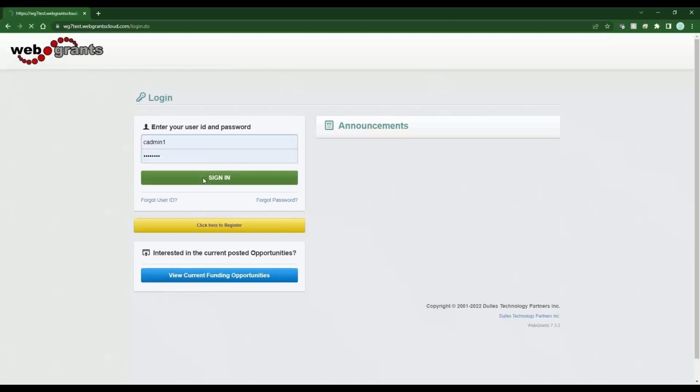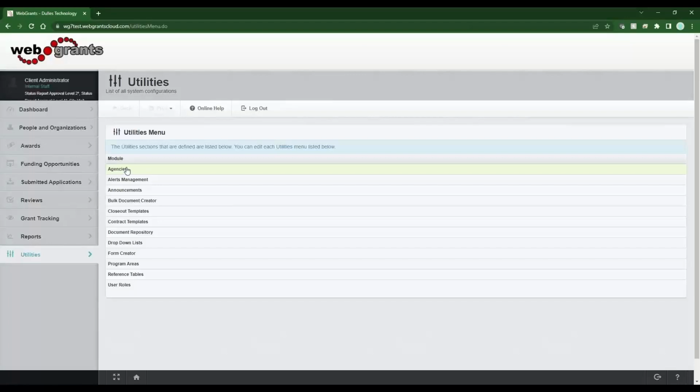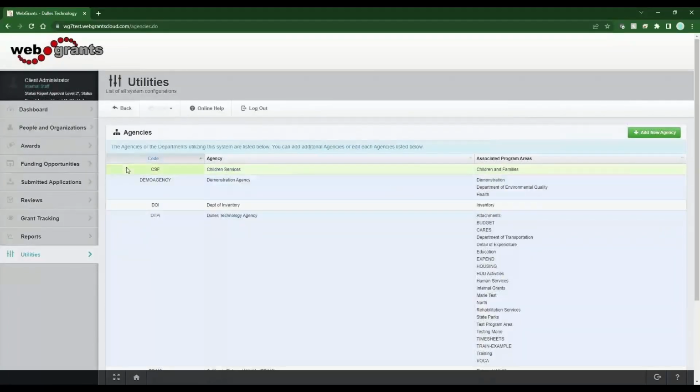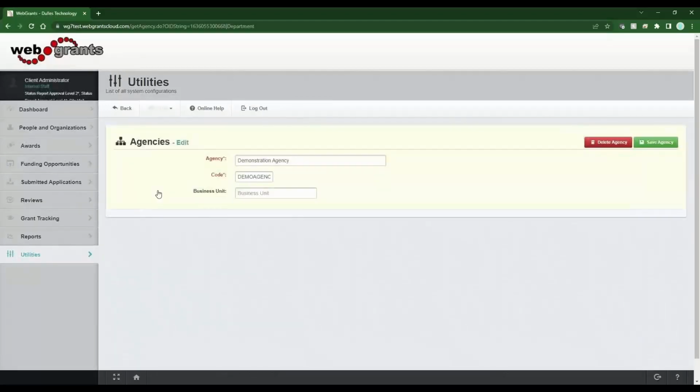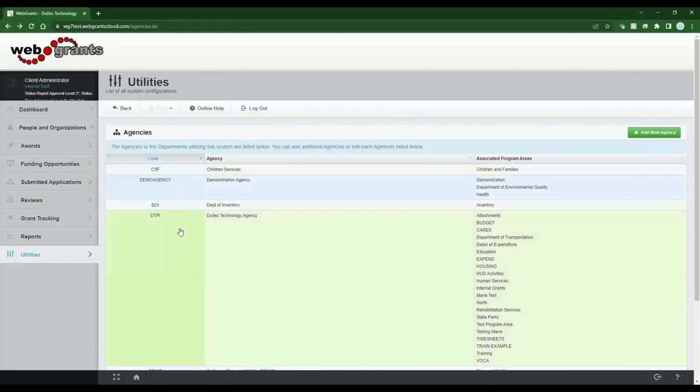I'm going to sign in, go to Utilities, and go to Agencies. And I'm just going to click on one as an example. So as you could see in my previous screen, there are multiple agencies and then many program areas underneath each agency.